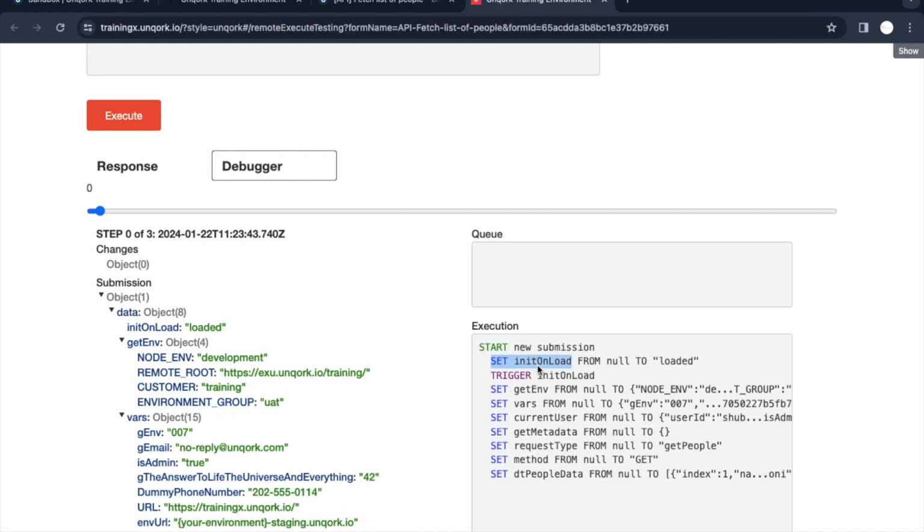So first init onload is getting set, then all this init onload, which is like this things, if you see, these are something carried out by Unqork. We are not explicitly setting this things. We are just setting this init onload on new submission. So that's why we are getting here set from null to loaded. So once this component loads, it gets automatically triggered. That is what it is mentioned here.